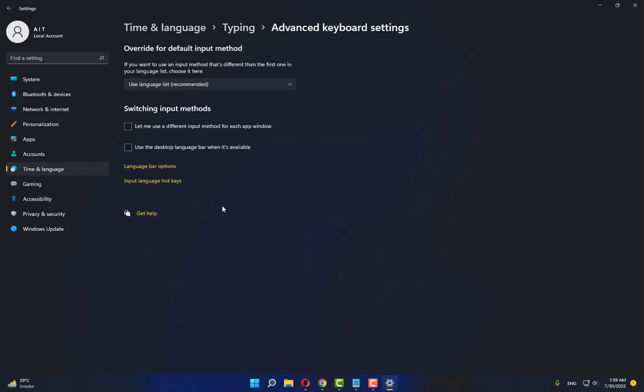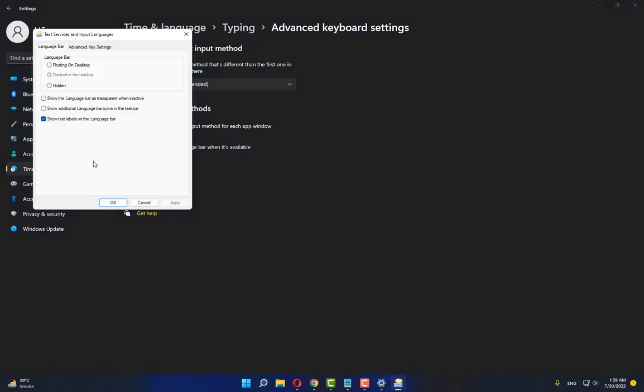After doing this step, click on Language bar options. After doing this step, click on Floating on desktop. After doing this step, click on Show additional language bar icons on the taskbar.